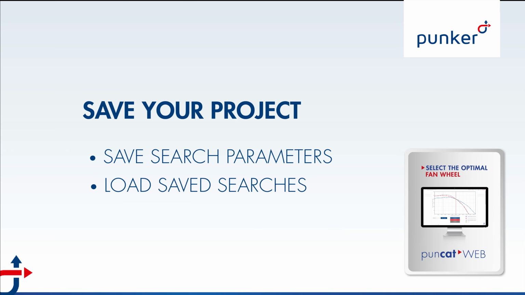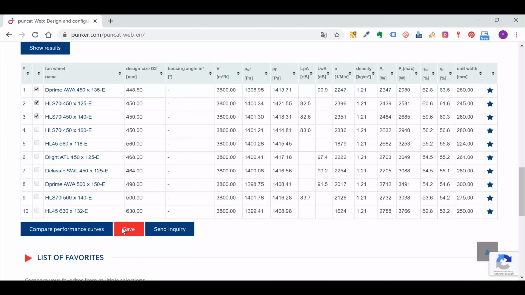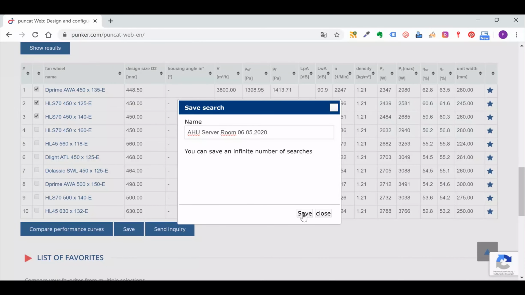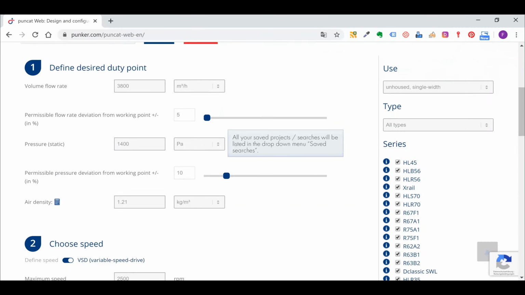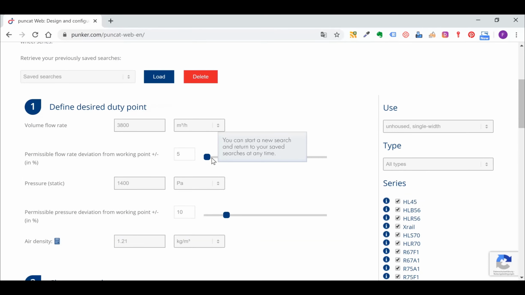You can save selection projects for later use by clicking the Save Search button below the table of results. Assign a meaningful name to your project so that you can use it at a later date, e.g. official project name, application, date. All your saved project searches will be listed in the drop-down menu, Saved Searches. You can start a new search and return to your saved searches at any time.